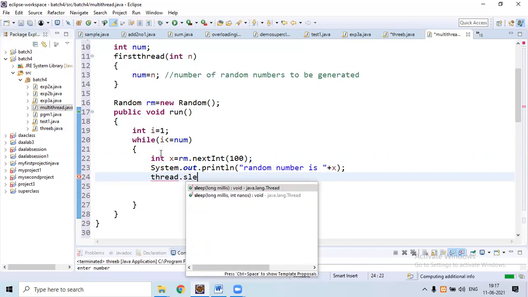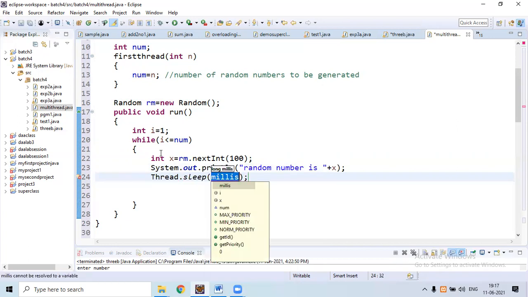thread.sleep method in terms of milliseconds. Here we need to suspend the execution of this particular thread for 1 second, means 1 into 1000. 1 second equal to 1000 millisecond. Therefore, consider 1 into 1000. We generated random number, then we suspended the execution for 1 second.